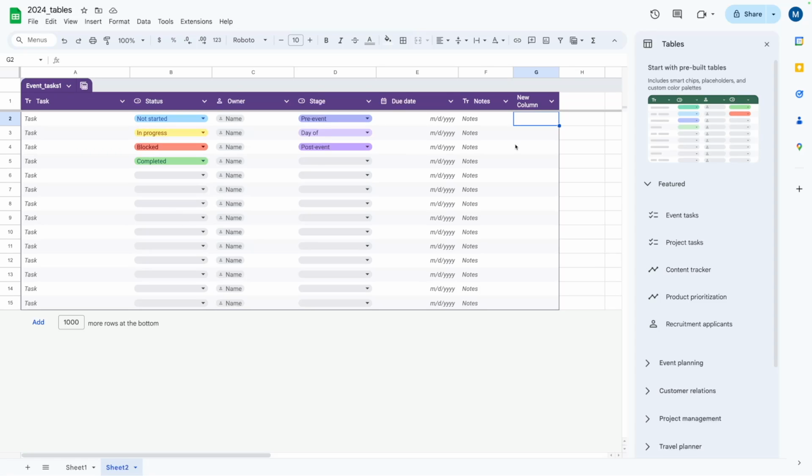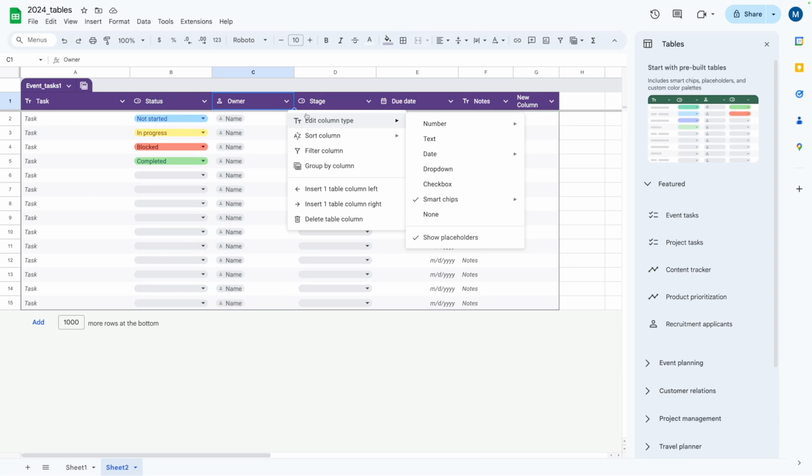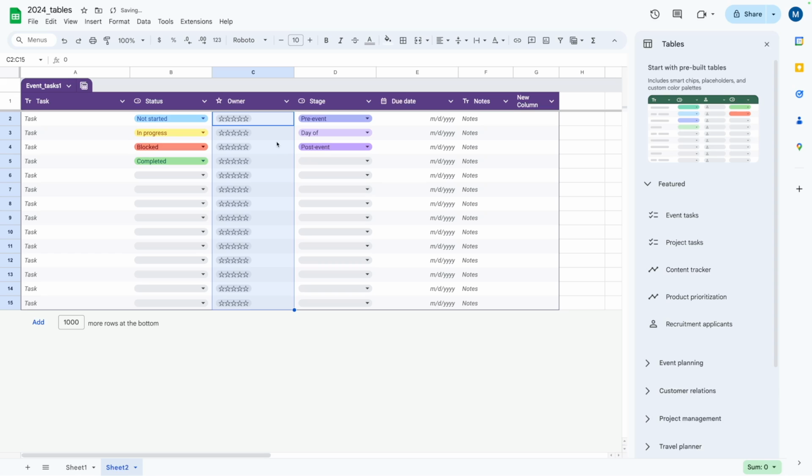And you can have whatever data you want in there. You might have names, whatever. Here, you can have smart chips too. So if you use those or you're familiar with them, you can add people or files, finances. You could have ratings, which I might actually do that, and it'll automatically change the entire column to that.